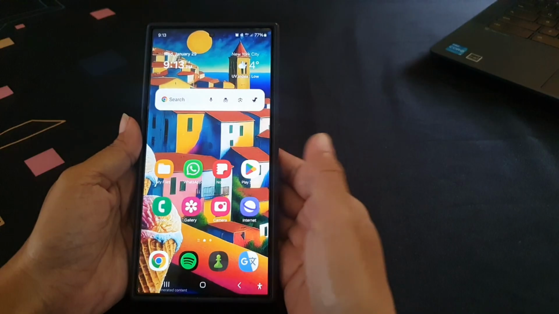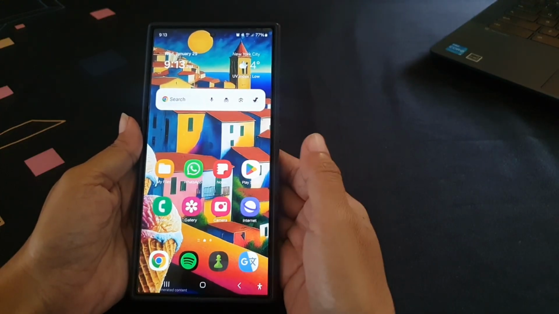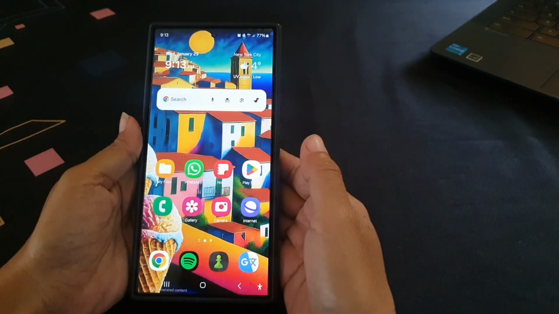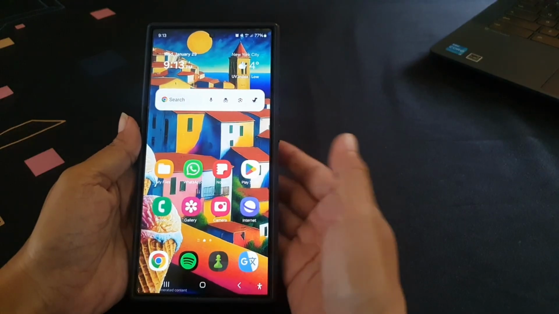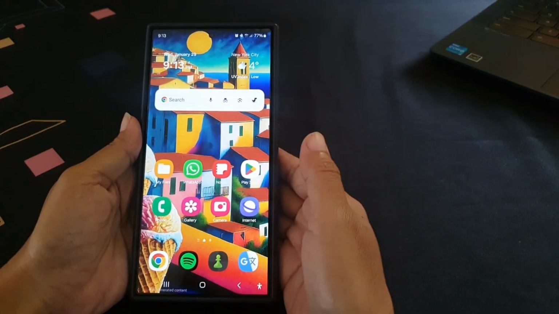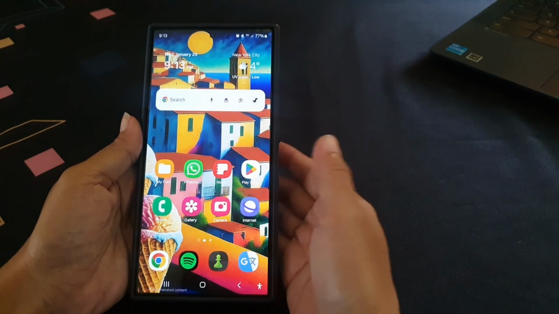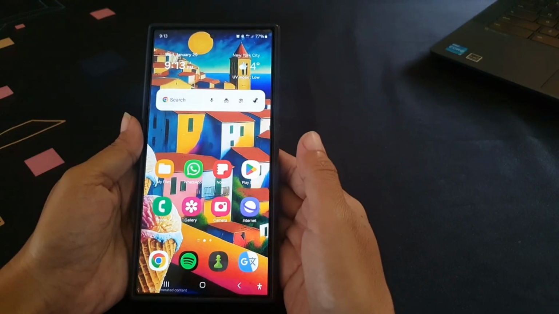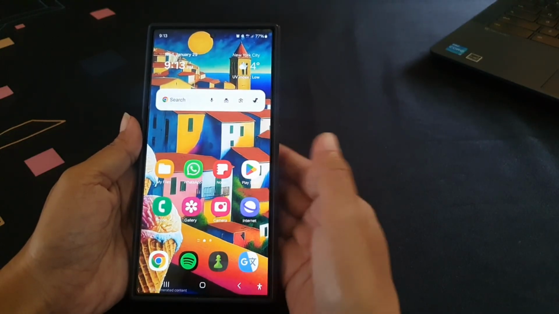To remove a search engine from the address bar in the Internet app on Samsung Galaxy S24 Ultra, you have to delete that search engine from the search engine list in the Internet app setting.